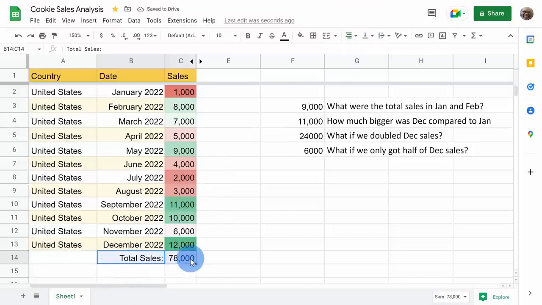Next, I'll select these two cells, and I'll go up to the toolbar, and here I'll make these bold. I could also press Ctrl B. This looks pretty nice now. We had some pretty good sales for the year.